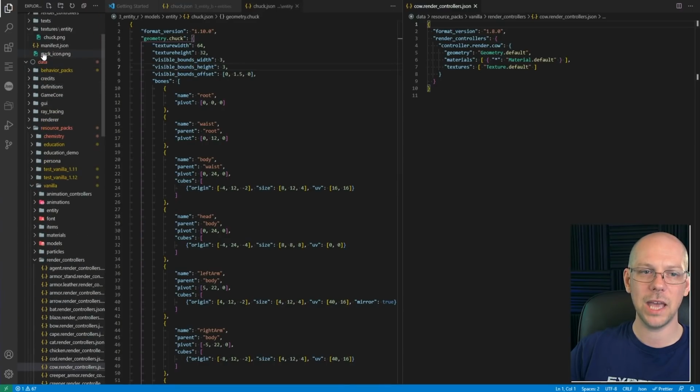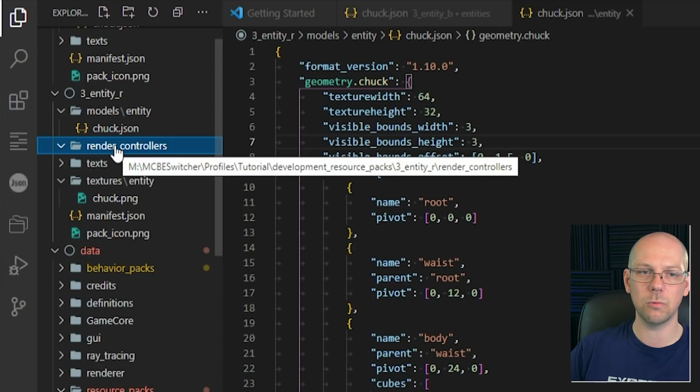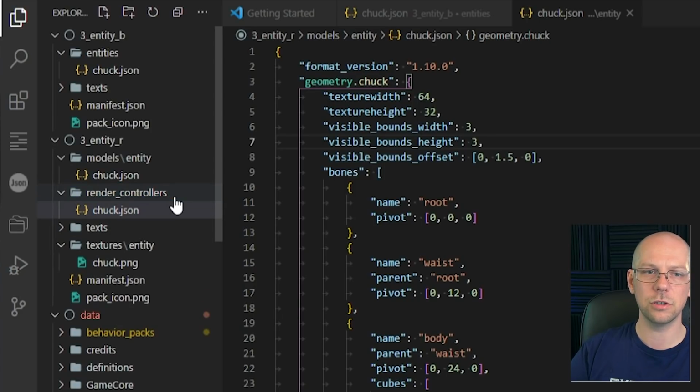And now we need to actually make one for Chuck. So go back to our new folder that we created called render controllers, right click and hit new file. And we're going to call it chuck.json again. Oh man, we got another chuck.json. We got lots of chuck.json going on here.